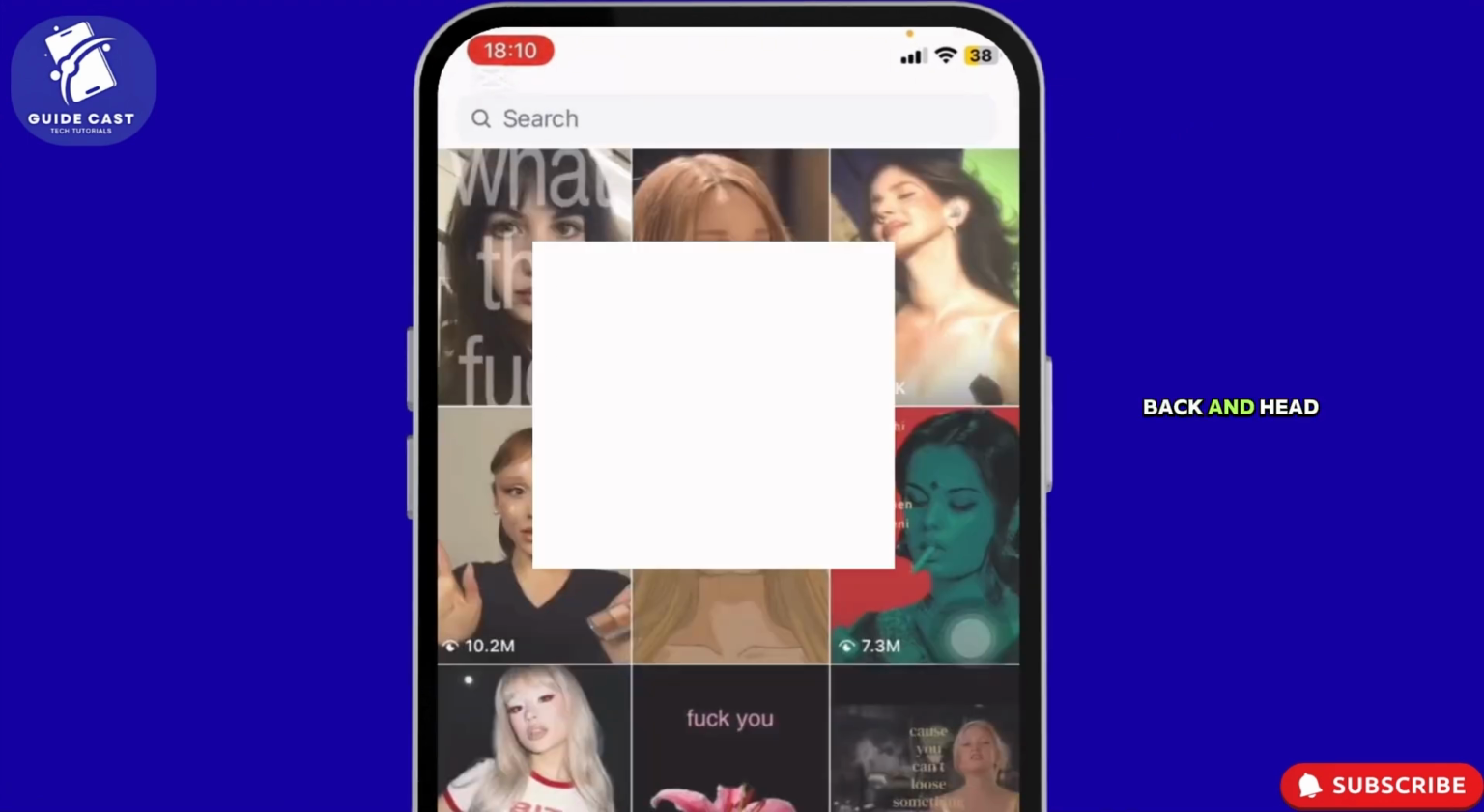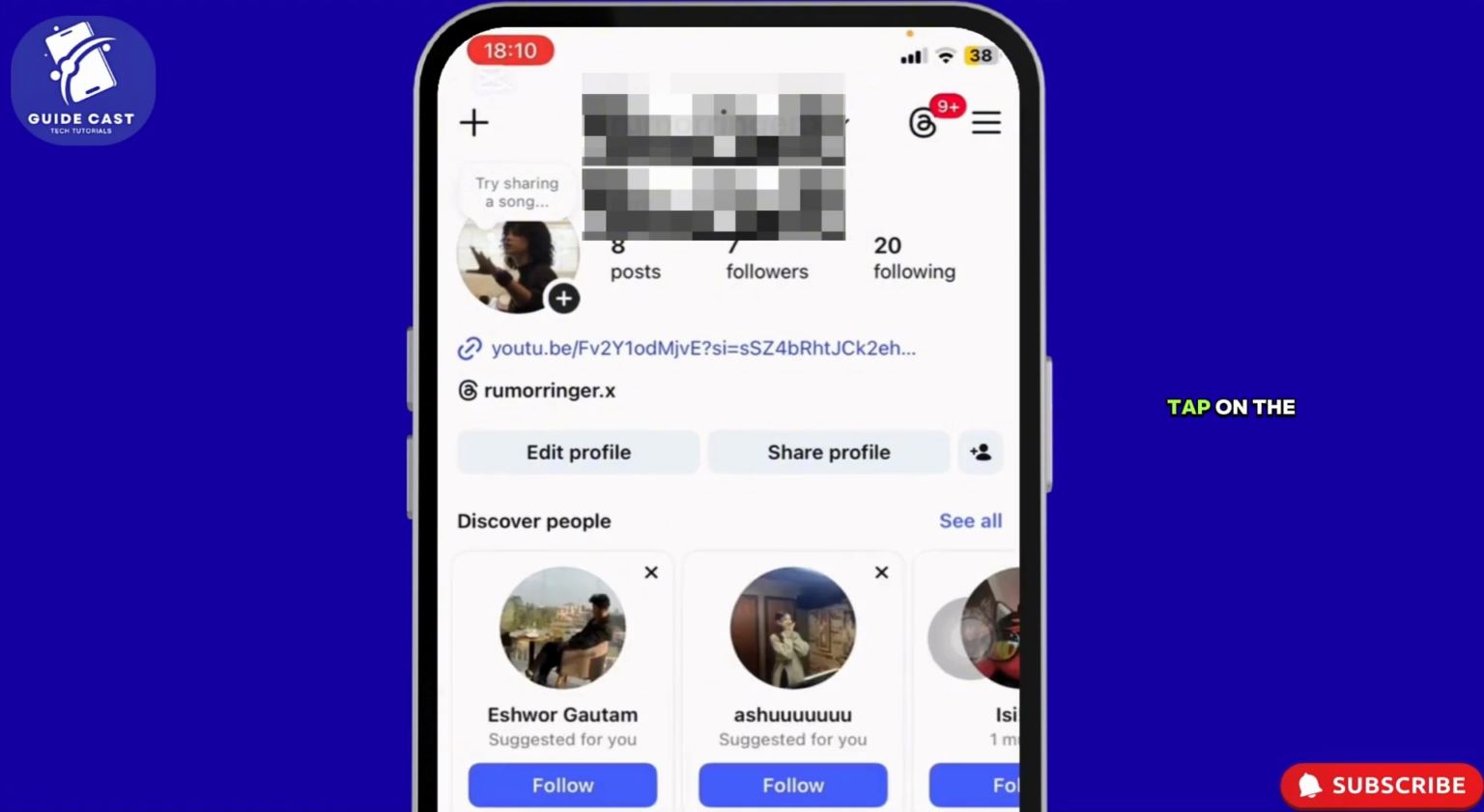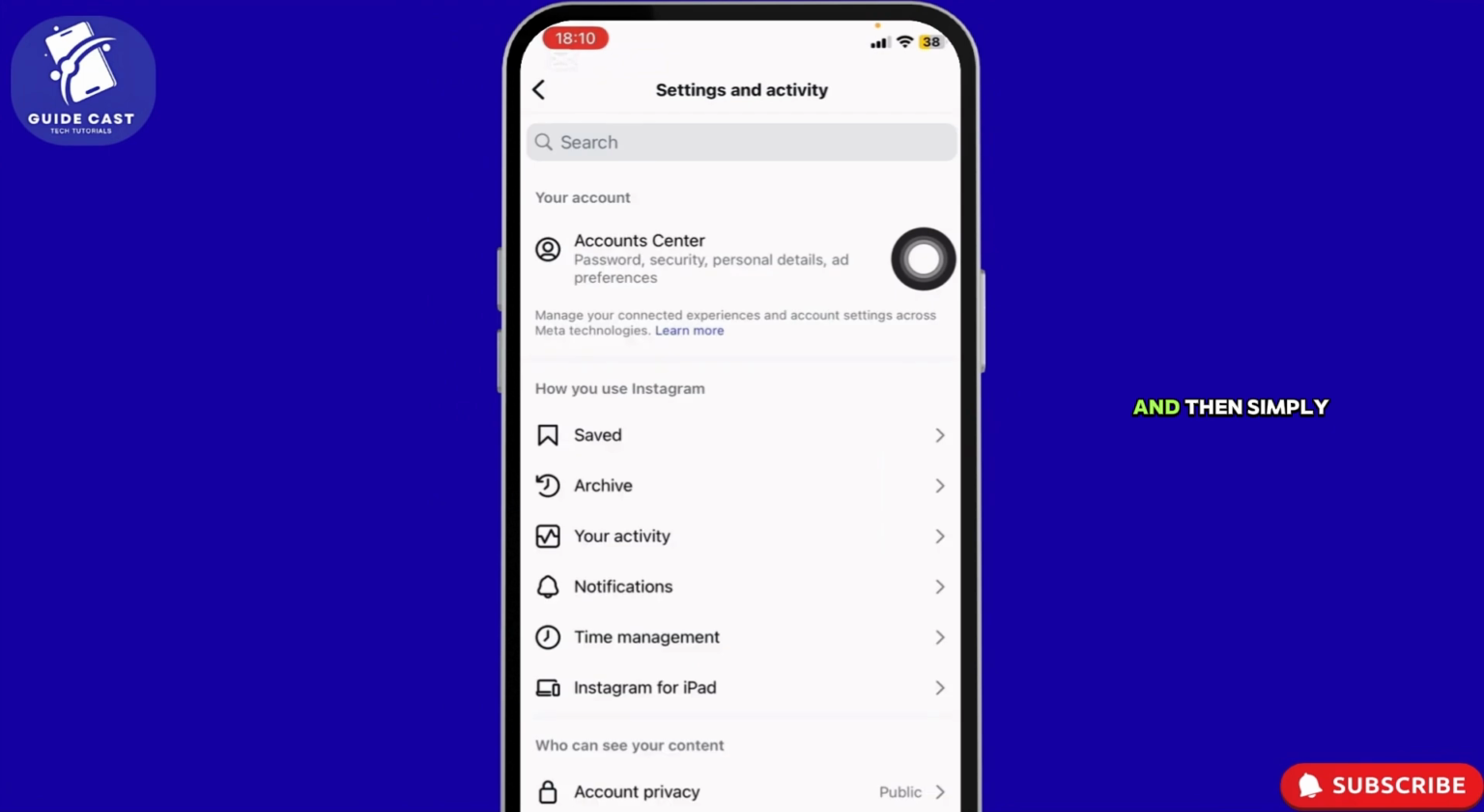If not, go back and head over to your profile. Tap on the three horizontal lines at the top right corner of the screen. And then simply, you need to move into your activity.